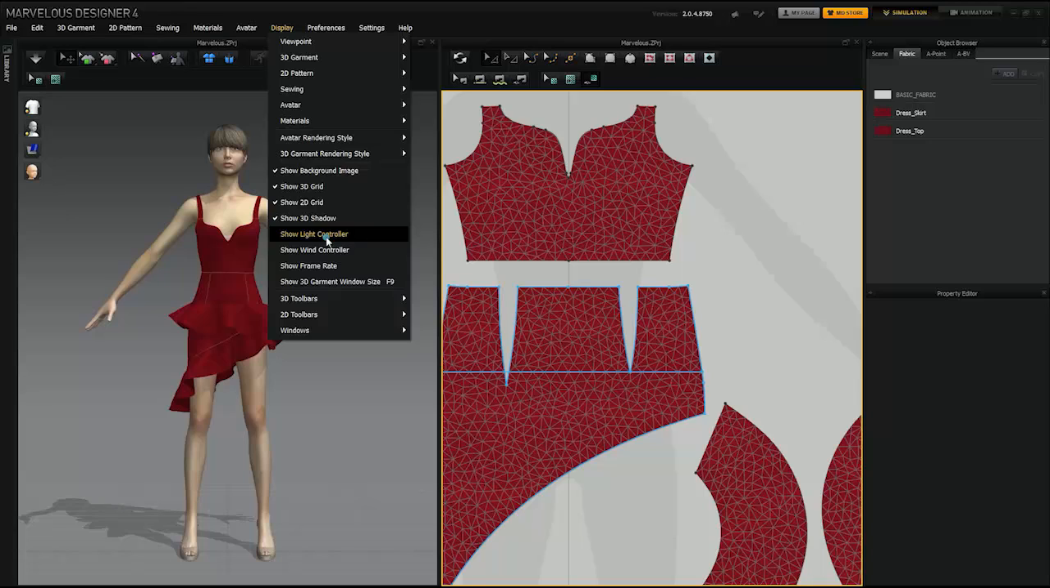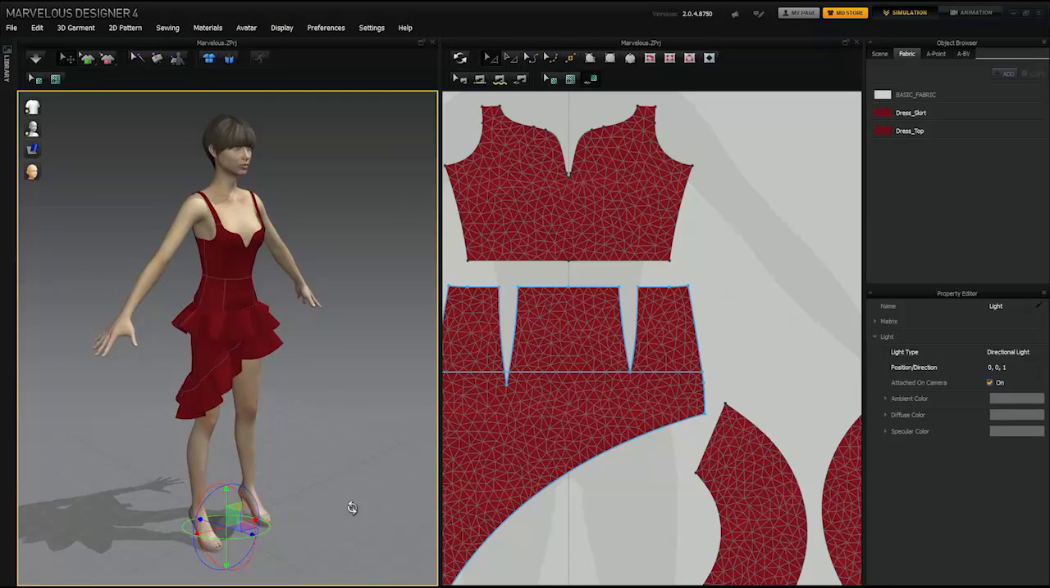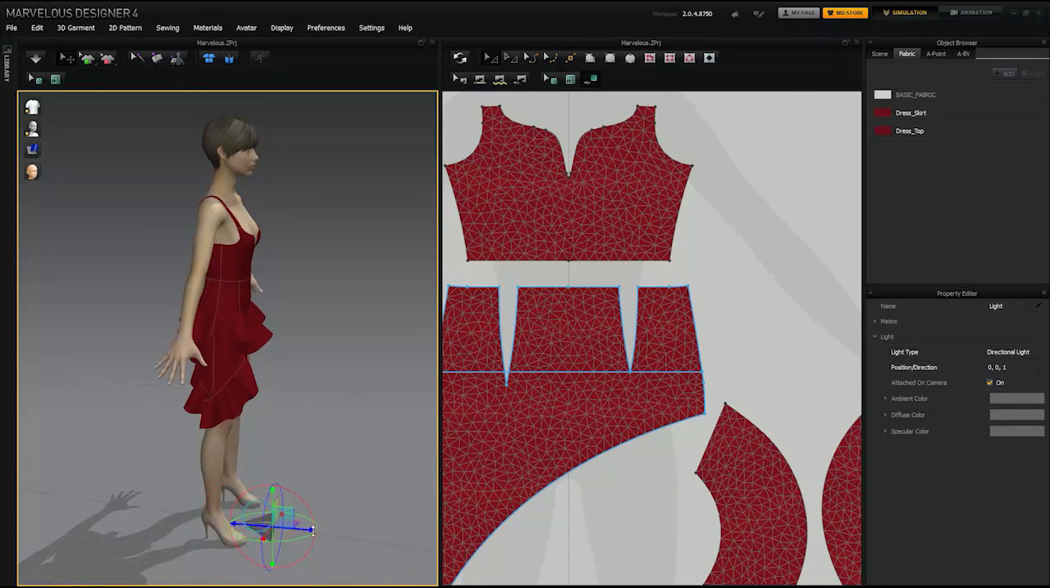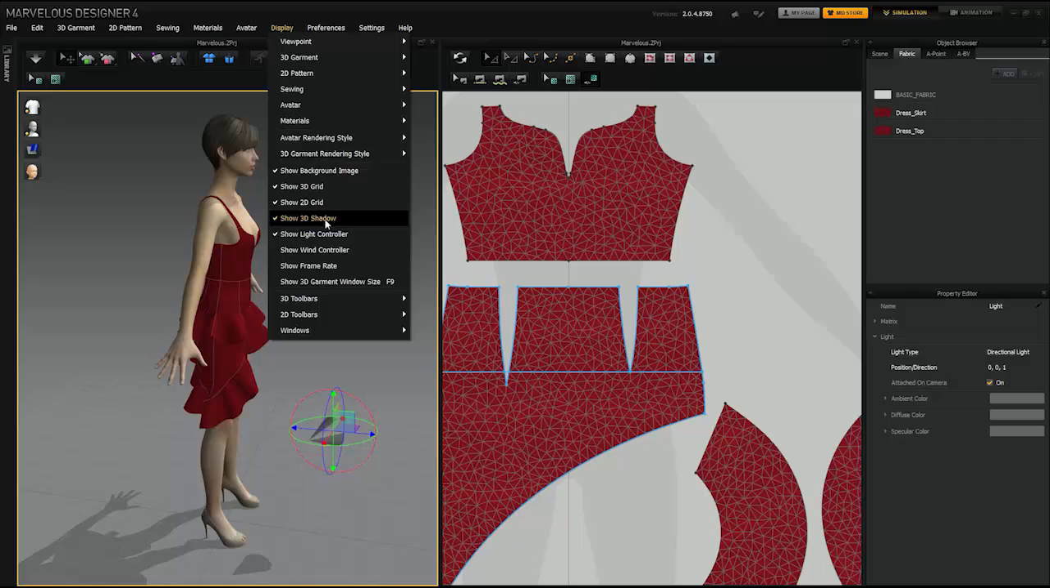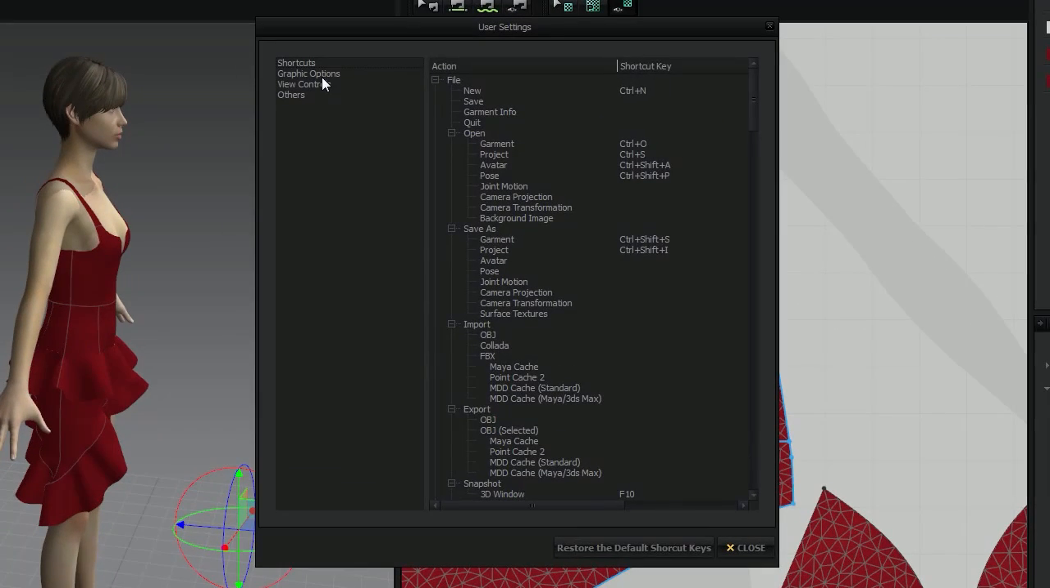I can show the lighting controller here from the display menu, and you see this little cone here that's specifying a light direction. But when I rotate that, you'll notice it makes no difference to the shadow, which is a bit unfortunate. So it's really not all that useful. I tend to turn Show Shadow off.